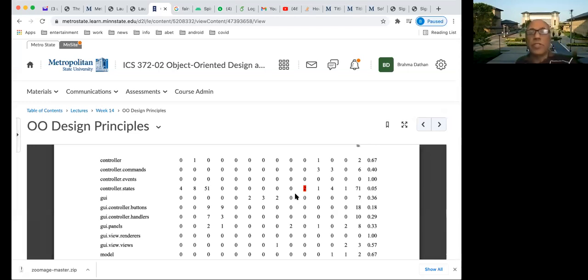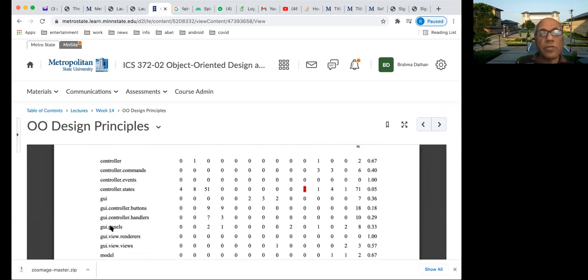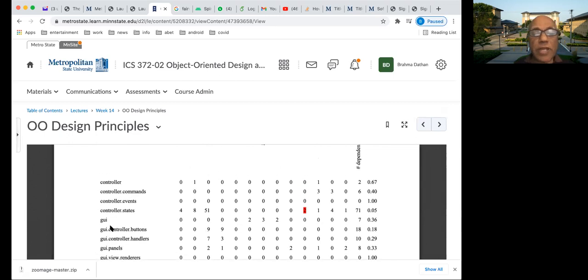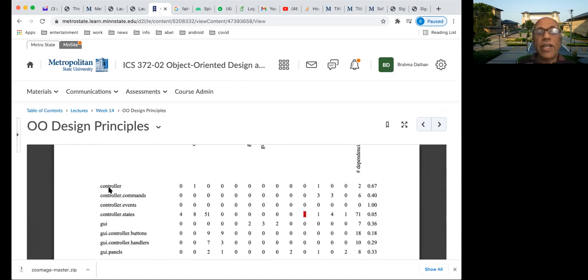Okay, you can see this table. This is listing all the application packages of the drawing program. Okay, probably some 10, 15 packages, I don't remember the exact number. And all those packages are listed here as well as columns. And I only consider classes.